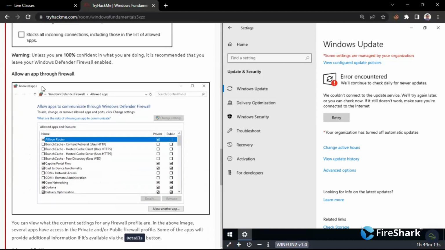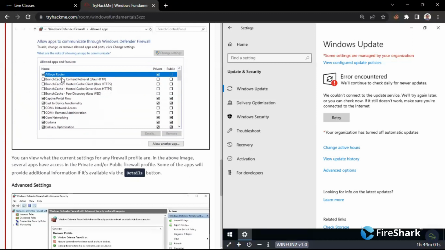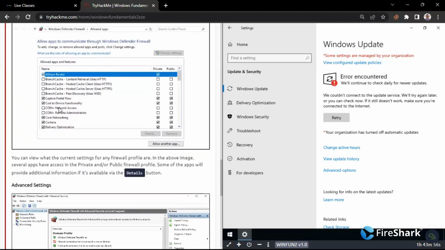Okay, so allow an app through firewall. In the Windows Defender firewall, there is the option called allowed apps. You just go through that. There are multiple apps for which the firewall has been allowed. So you can view what the current settings for any firewall profile are. In the above image, several apps have access in the private and/or public firewall profile.